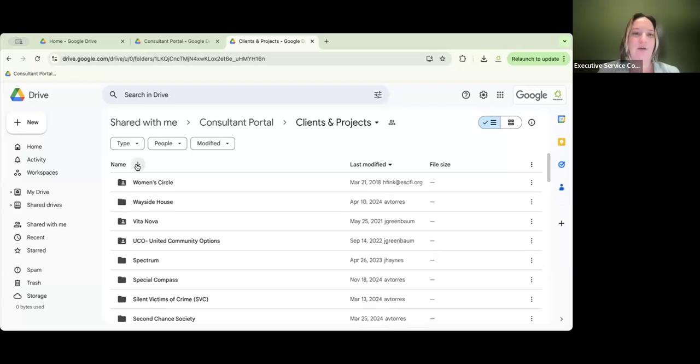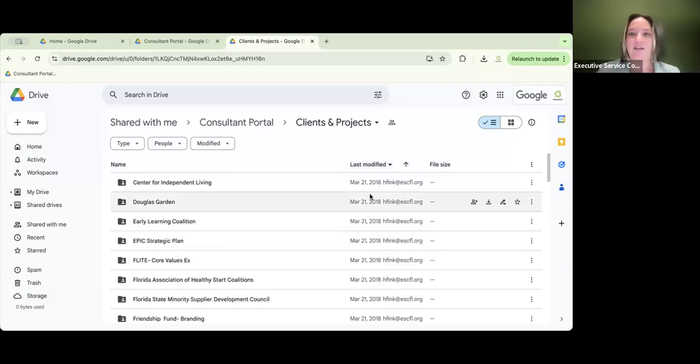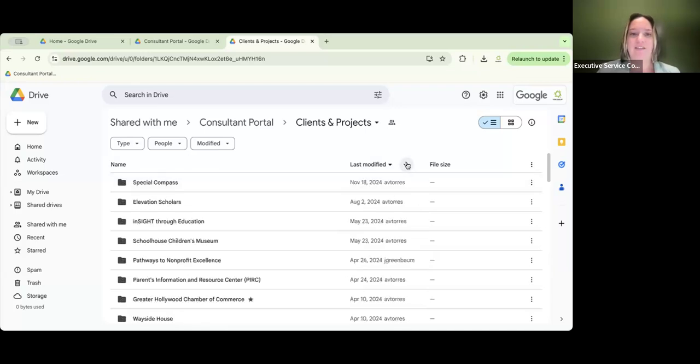change that. Oh, now it's going Z to A. Now it's A to Z. But maybe I want to sort by last modified. So let's see, what was last modified? This is the reverse way, you can tell, 2018. So the last thing modified in here was me today poking around in Special Compass.